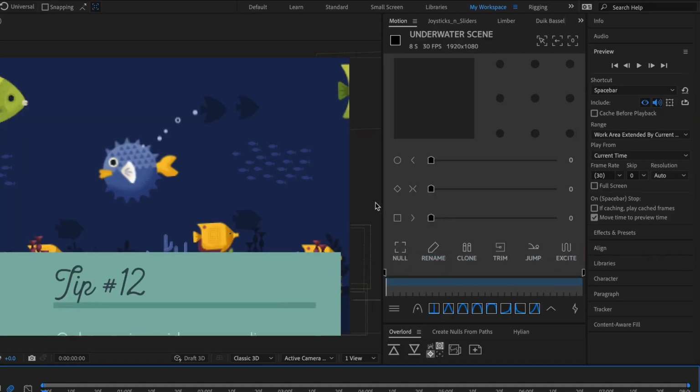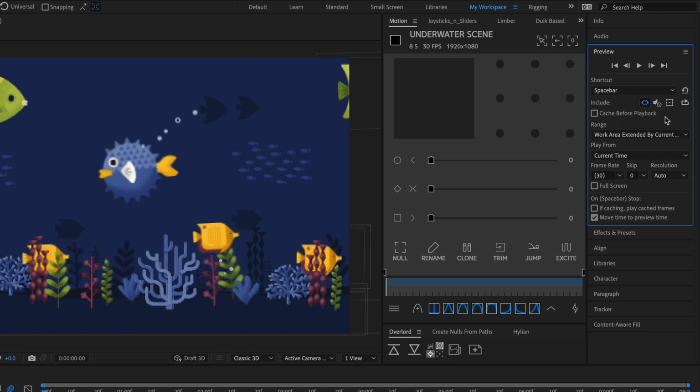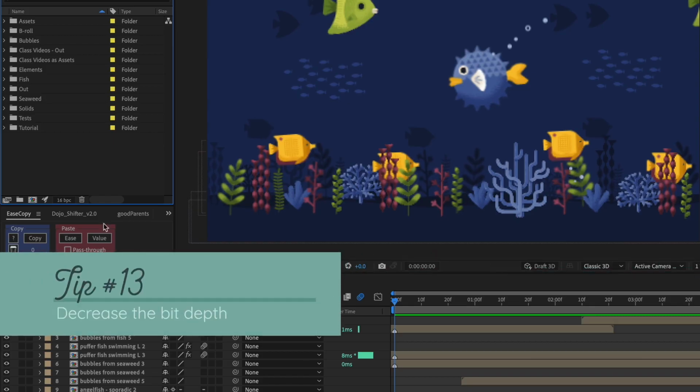Tip number 12 is to only preview what you need. So if you don't need to hear your audio, you can turn it off. Or if you don't need to see the visuals and you just want to hear the audio, you can turn off the video. Tip number 13 has to do with the color channel.